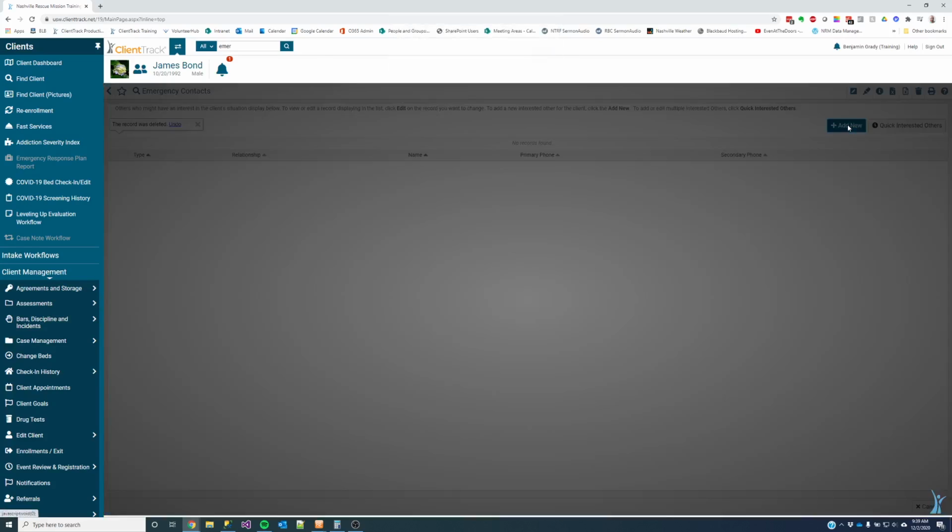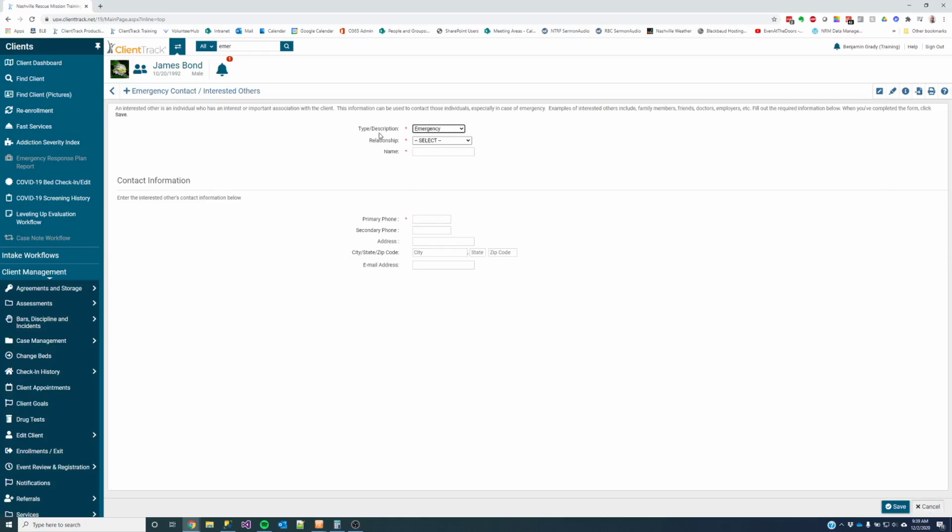So I'll click Add New, and the type or description defaults to emergency, and that's what I want it to be. Relationship, you pick the one that best fits. So let's say that this is their spouse. So there is spouse here. A boyfriend or girlfriend would be like other non-family. So there's not a choice for every single relationship, so you'll have to pick the one that fits best.